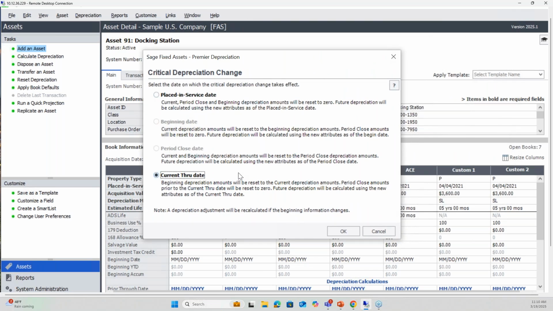Right? And again, by default, it's choosing the best case scenario, the safest choice in the system, which means from this point forward, from my last depreciation run, I'm making this change to go forward. And so I'm not zeroing out anything. I'm not going backwards in time. I'm only going from here forward. And then it tells us that the beginning information fields will be reset.